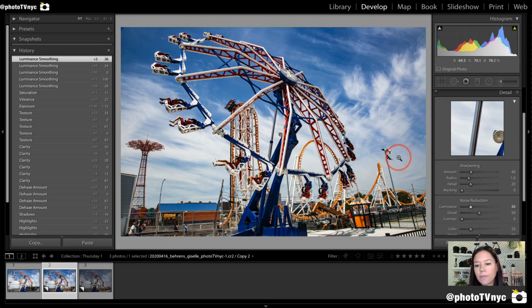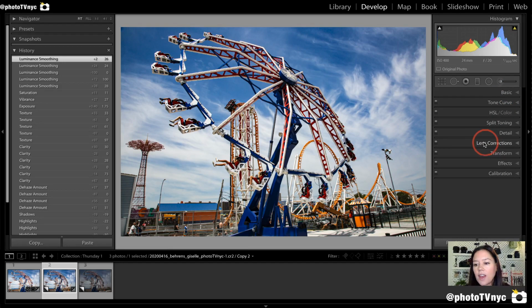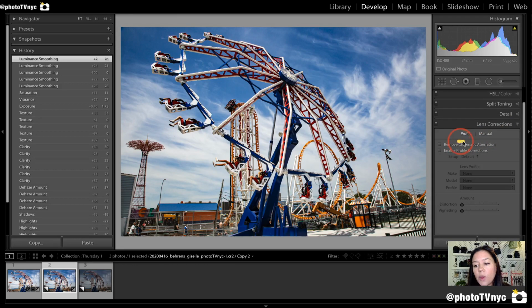I'm going to close the detail tab because I'm happy with the noise right now, and we're still in our general corrections, and we're going to go to our lens corrections. Under lens correction, we have profile and manual. Profile is automatic, and Lightroom is going to give us some really nice corrections for the lens in an automatic way. And I want you to be in this tab right now.